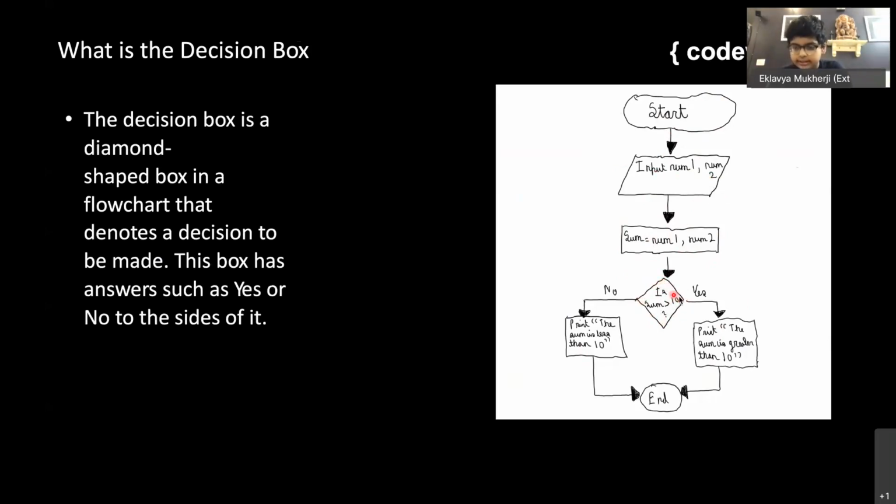Is sum greater than 10? This is similar to Python, like if sum is greater than 10, then if no, print this. If yes, print that. Exactly the same. If it is not greater than 10, then print the sum is less than 10. And then if it is yes, then print the sum is greater than 10. Easy, right? So now end, because the flowchart has now ended.